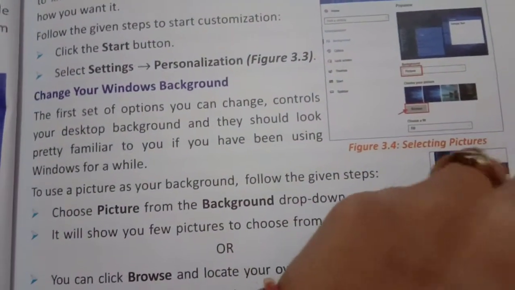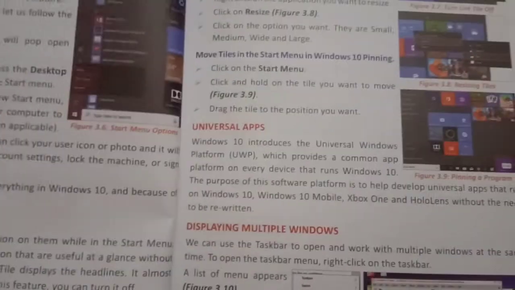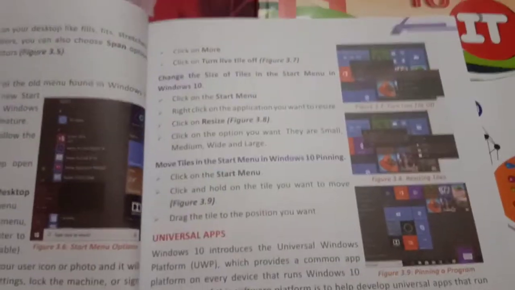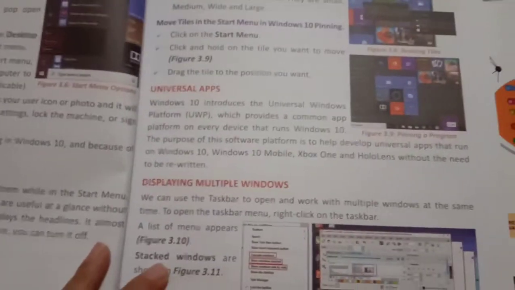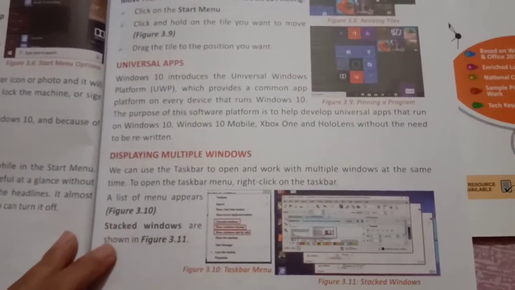As seen, you can use a start menu, you can use live tiles, you can use a universal app, and you can display multiple windows as well.